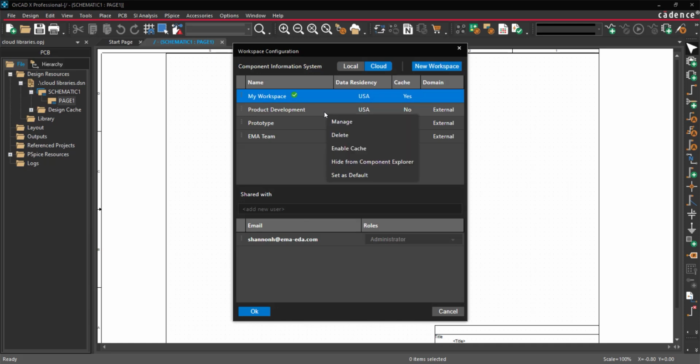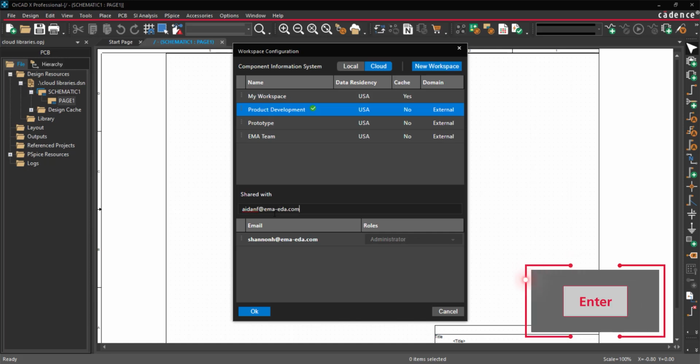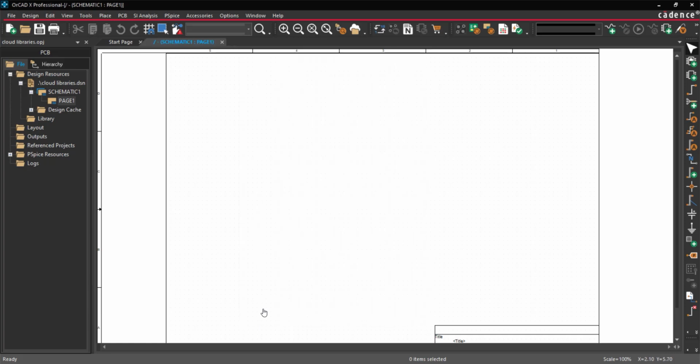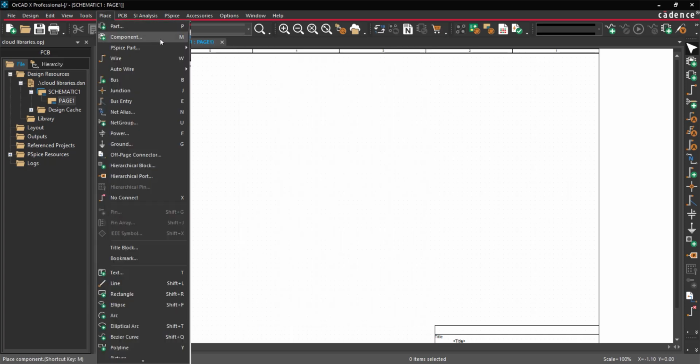Right-click the workspace and select Set as Default, then click to select the workspace. In the Shared With section, enter the email of a team member or stakeholder and click Enter. This should be their Cadence account email. Select the role drop-down for the newly added user and select Librarian. This will give the user permissions to view, modify, and add data to your libraries and workspaces. Select OK.